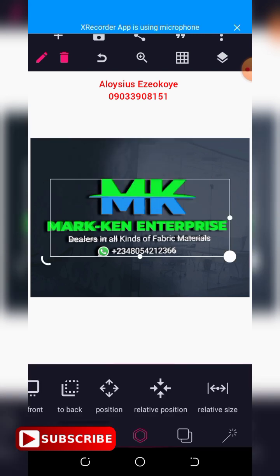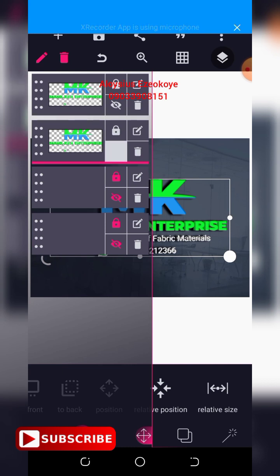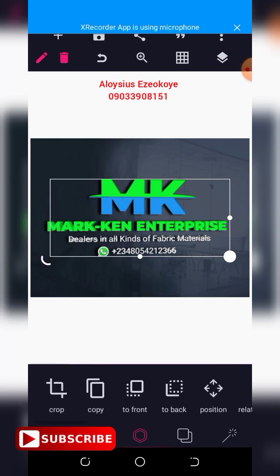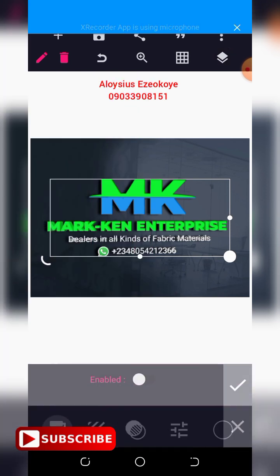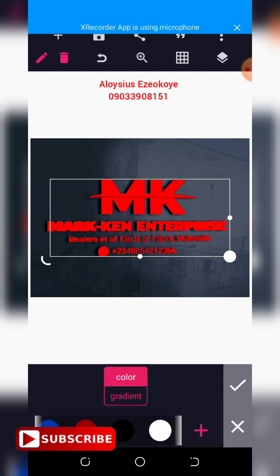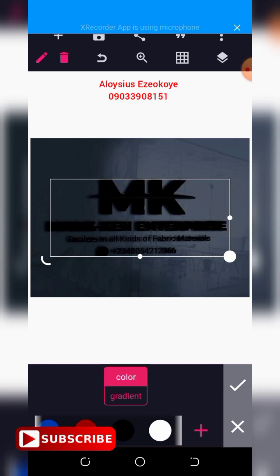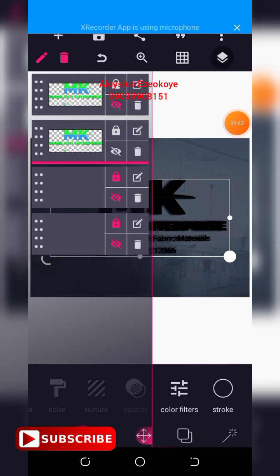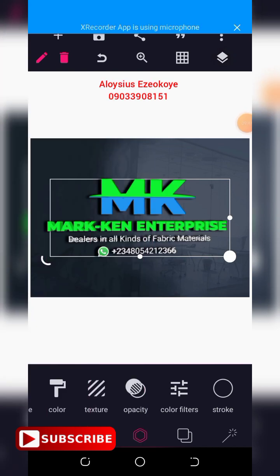The next thing I'll do now is to this one that is beneath it. All I need to do is, let's lock this. I'm going to be changing the color to black. Everything. So under your color, as you turn it on, just change it to black. You can see I'm changing it to black. Now go around, turn on the other layer. You can see, so we have a black shadow at the back.